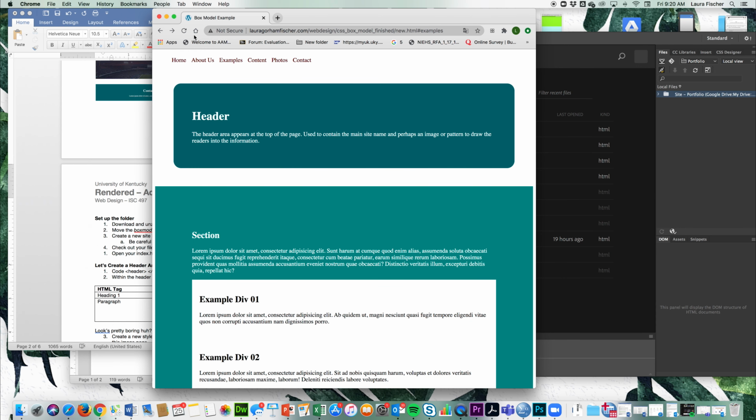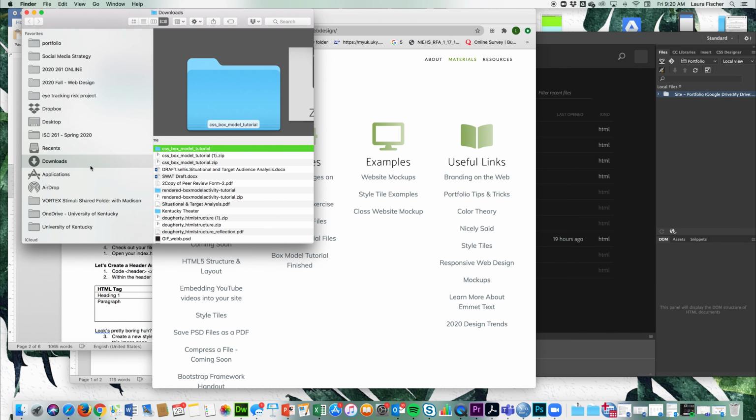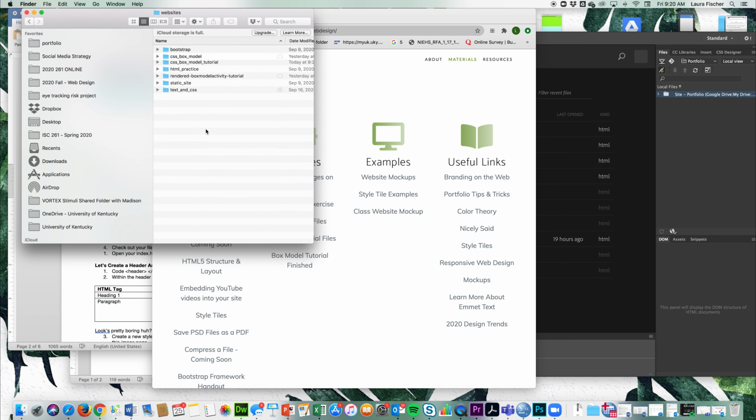So I'm going to come back over here and go ahead and download these tutorial files. When you open this up, make sure that you're putting it on your desktop. I wouldn't leave it in your downloads. So I'm going to go over to my desktop and find my websites folder, and I'm just going to drop it there. When I open this up, I can see that there's already an index page that's been started for you, and then there's a couple of images for your site.